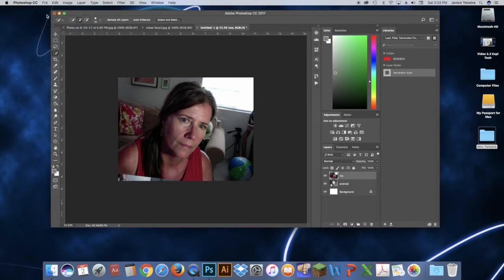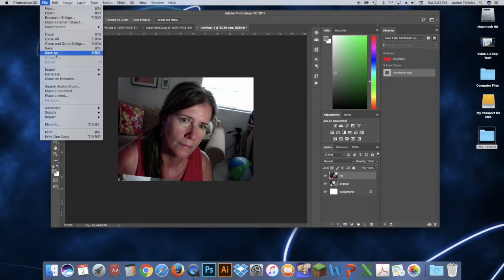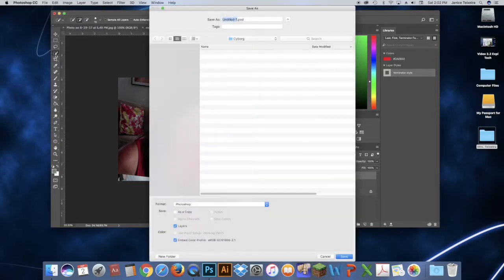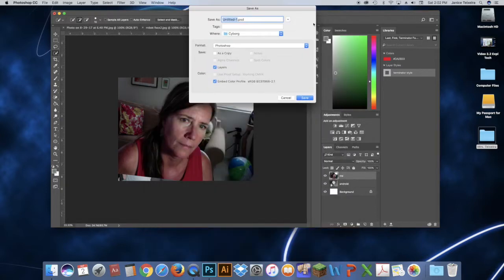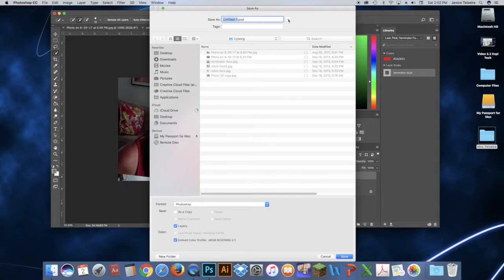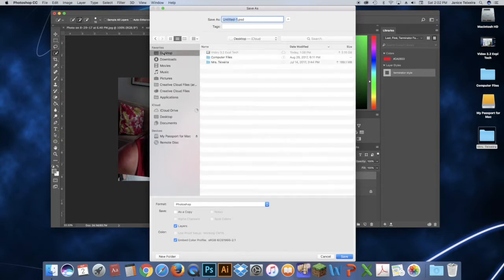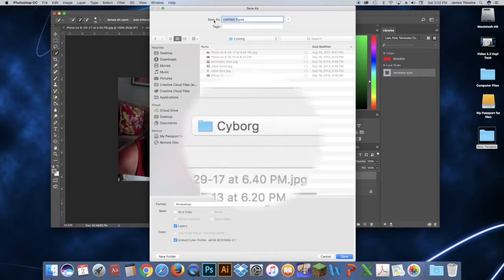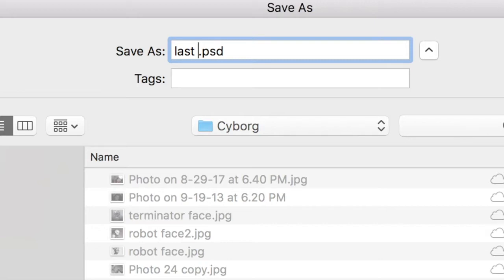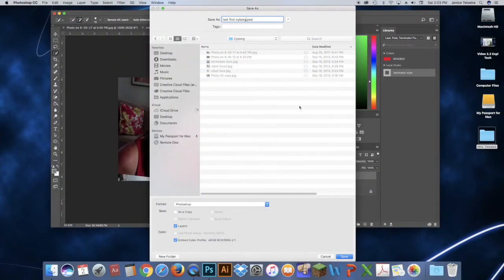So File. Remember, the first time you save anything, you need to do a Save As. And you need to navigate to your folder. So if you have this view, push the little arrow. Go to the desktop where you know your folder is, go into your folder, and I have a lot of subfolders, so I need to get to my Cyborg. Okay, and then the last thing we're going to do today is we're going to name this last, so your last name, then your first name, and Cyborg, and save.